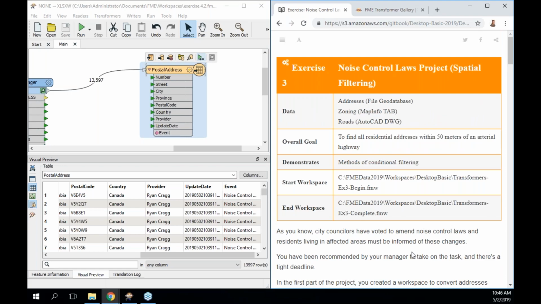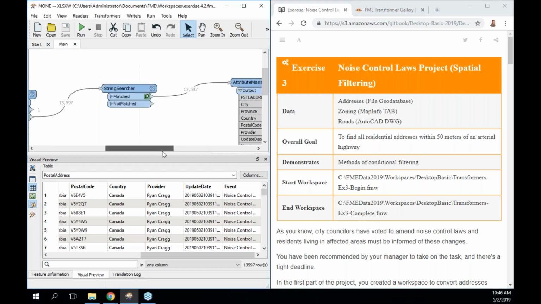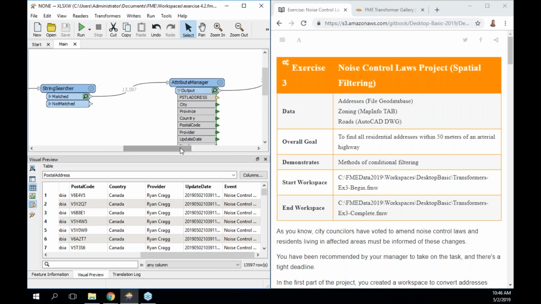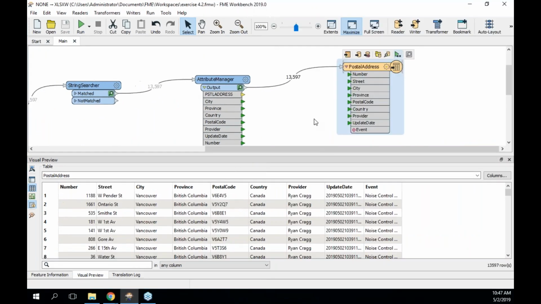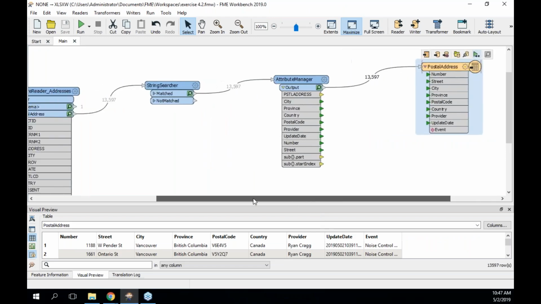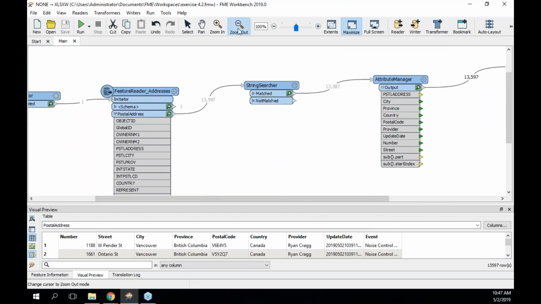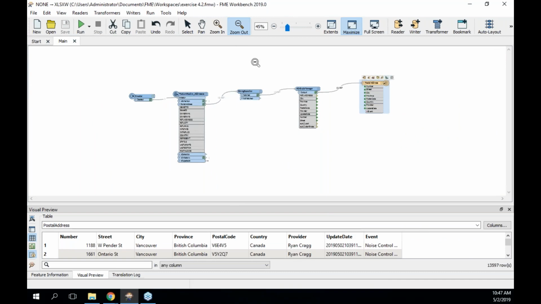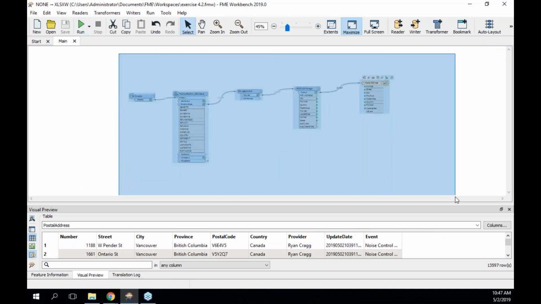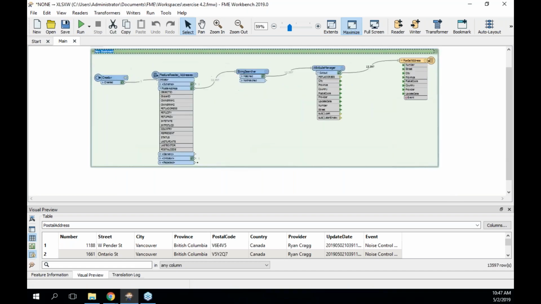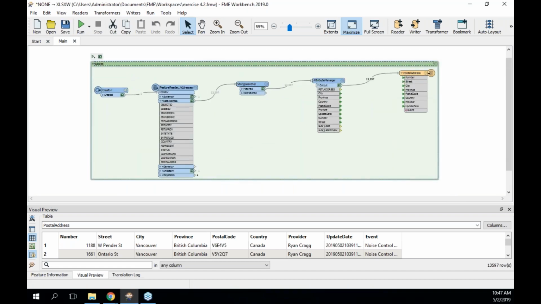So let's continue on with our exercise. We have all of our postal addresses. We have it the way that we want it. I'm just going to put a bookmark around all of this. So this is select all that, Control B, addresses, address points. So those are our address points.